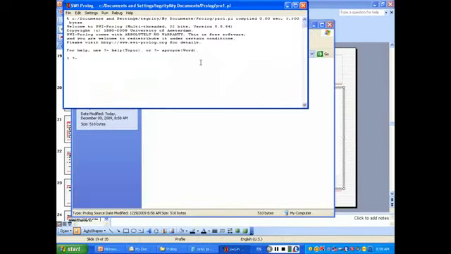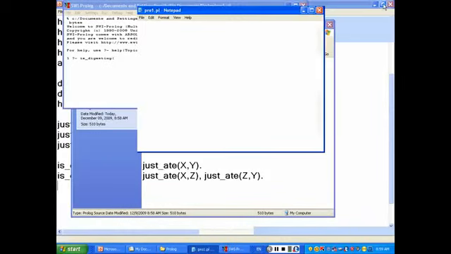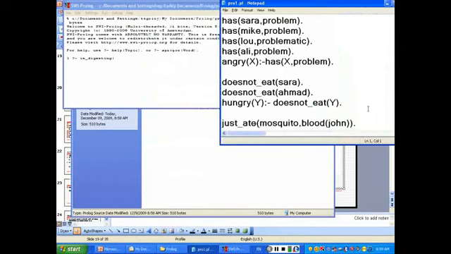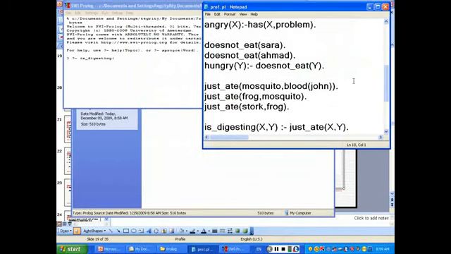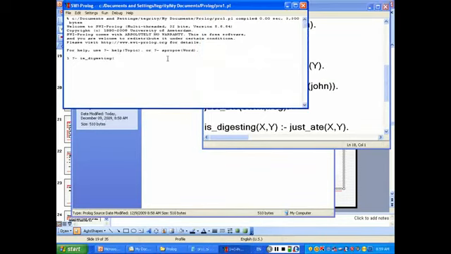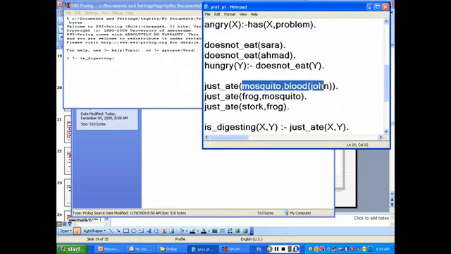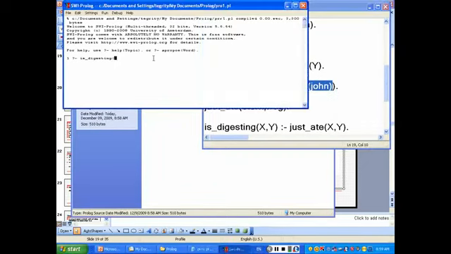From PROLOG, I double-click on it and it will be compiled. Look here, let's say, who is going to digest? If you remember the PROLOG program, the set of facts saved in my program: is digesting mosquito John's blood? Copy, and I will save it here. Don't forget to end it with a full stop. So I'm asking, is the mosquito digesting John's blood? True! That's true, because it has been saved as a fact.